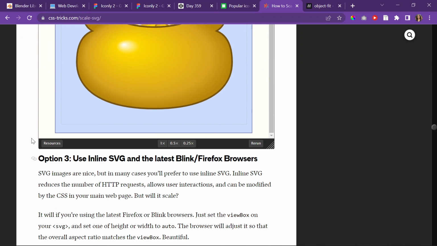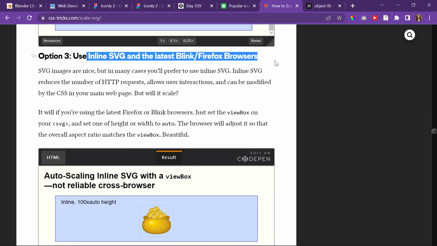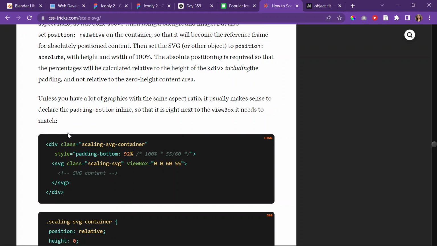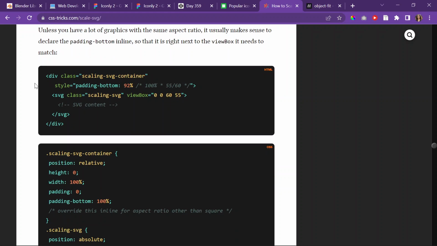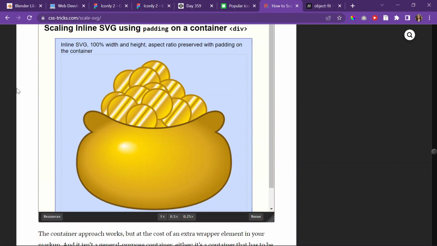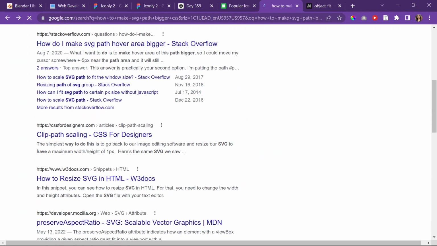This is not helping. Or maybe it's because I'm not even reading. Use the inline SVG and the latest Blink fire. I'm not doing this. This is so stressful. Padding bottom 92%. Scaling SVG 0, 60, 55. What does this even mean? I give up.